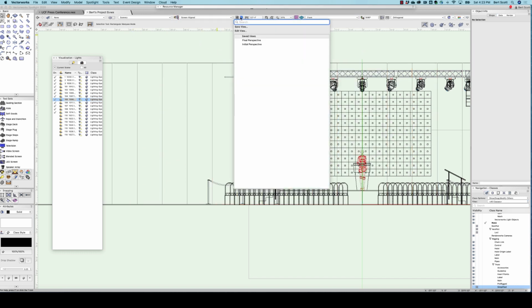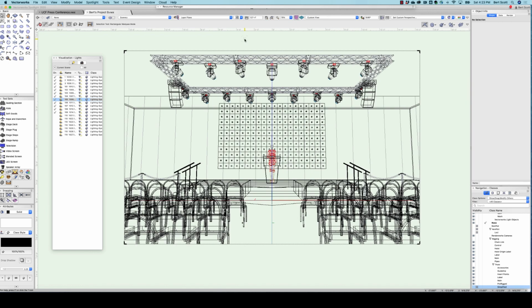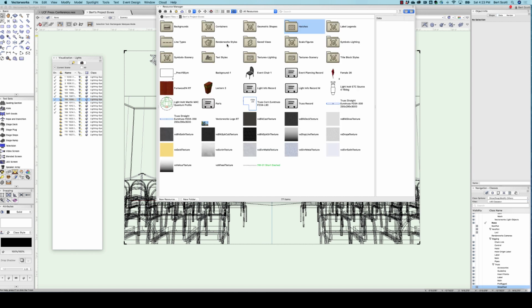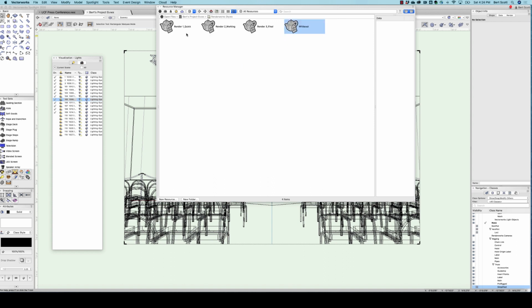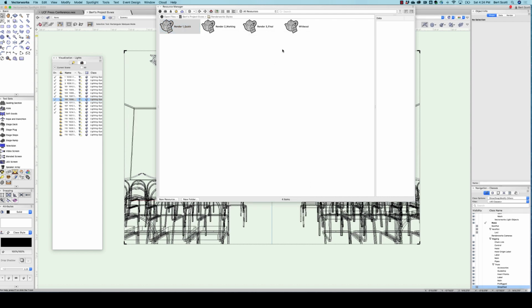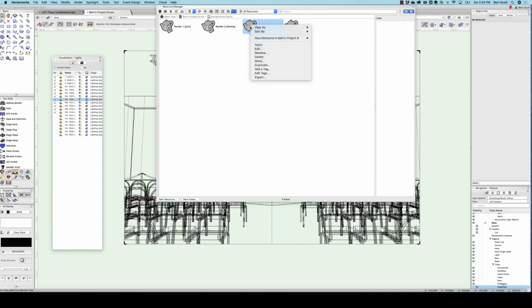Now we're going to go to the final perspective. I just want to double check that ambient light is turned on in my RenderWorks styles. On 30. Bump this up to 50. And I'm also going to do the same thing here.